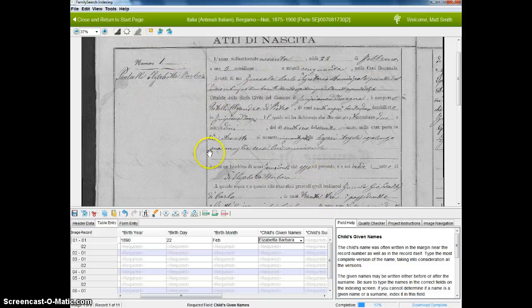Part of doing the indexing for Italian records is learning how to recognize the letters, and that's something I'm still learning, but arbitrators can help you figure out what they mean, and as they index them, they might come back with different interpretations of those letters. So just keep that in mind. Something for you to learn from is to review your indexing records that are arbitrated.